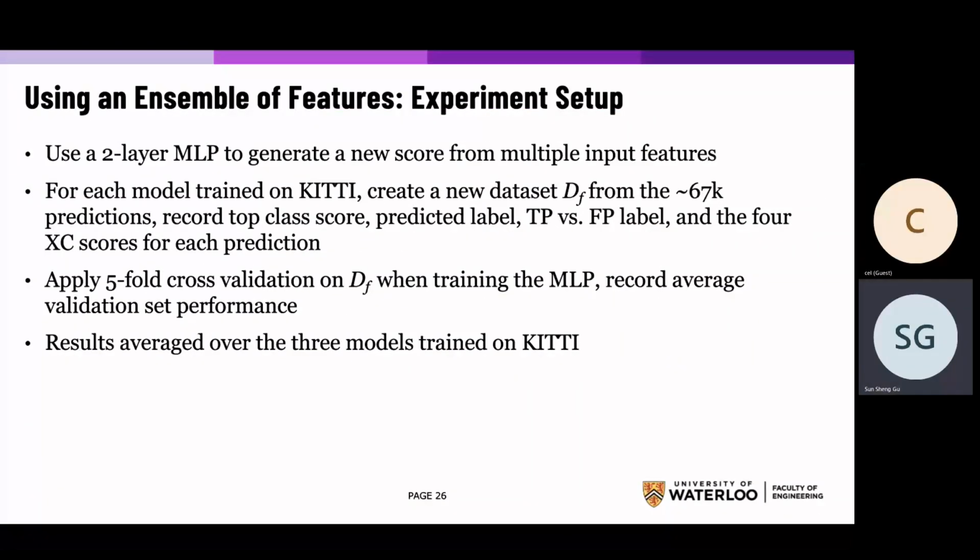Okay, so you may ask, since the top class score is already doing so good, why bother exploring the XC score, right? So perhaps if we combine the top class score with XC score somehow, we can get a better score than both of them, right? So to validate this hypothesis, we use a two-layer MLP to generate a new score from multiple input features.